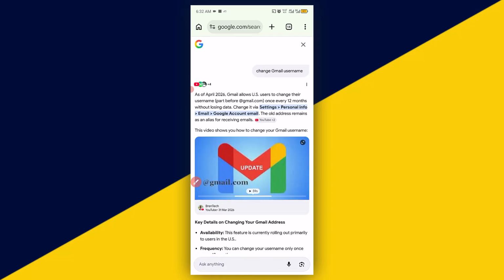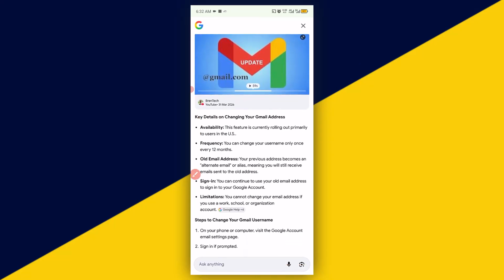Then here you go. As of April 2026, Gmail allows US users to change their username part before @gmail.com once every 12 months without losing data. Change it via settings, personal info, email, Google account email. The old address remains as an alias for receiving email. So you can scroll down right here and read further key details as far as this is concerned.